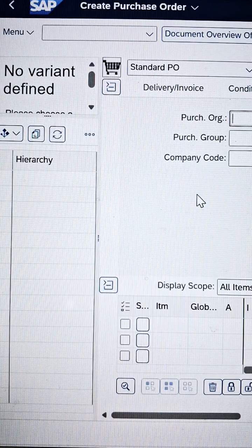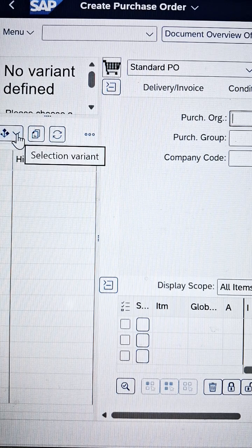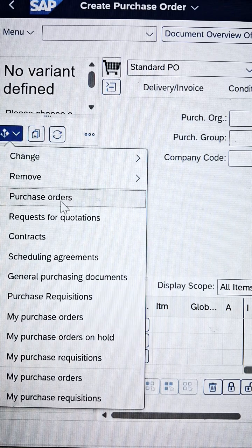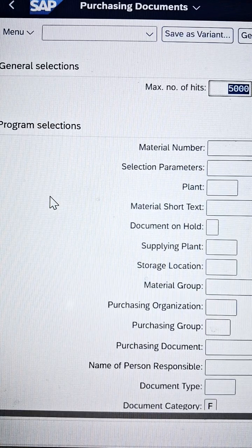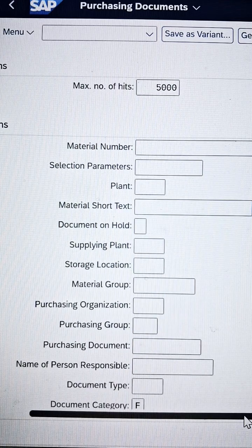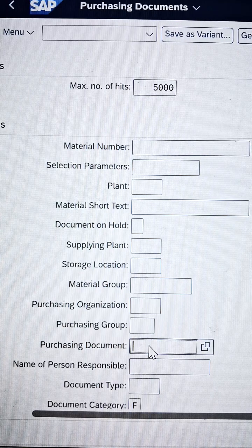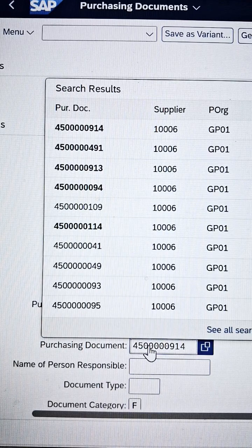Now click on the document overview on. As soon as you click it, your interface will look like this. Here you can find the selection variant. There you can click and go to the purchase order, as you can follow the navigation pane. In the purchase order you find a field called the purchasing document.